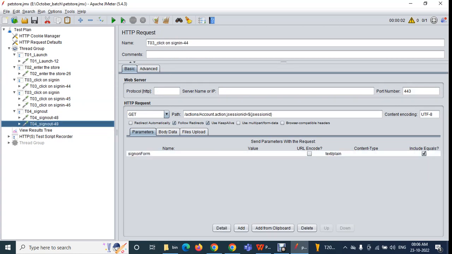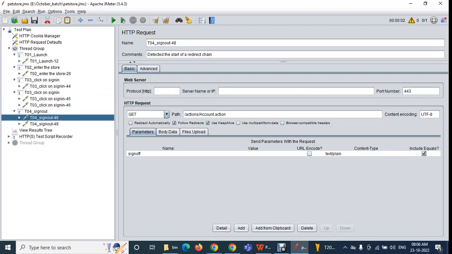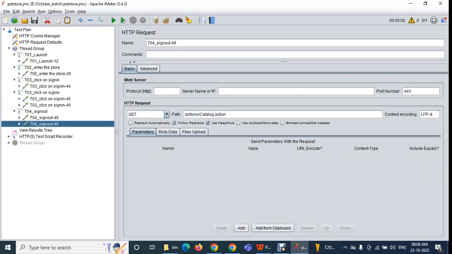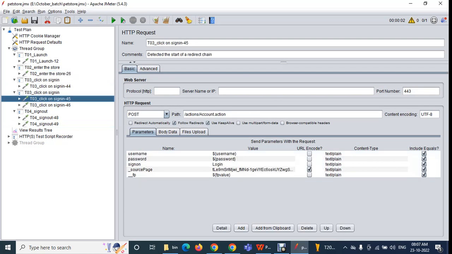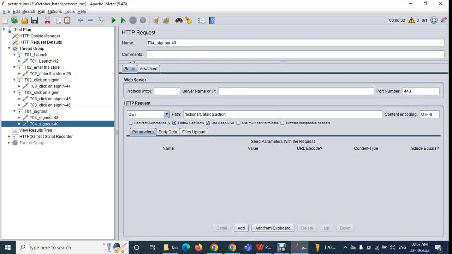These requests and all I don't want to execute. Okay, so here in this scenario you need to implement the logic. So let me show you how you can implement the logic. Okay, so for request number 26, only if 48 passes do I want to execute 45, 46, 47, 48, 49 and all.